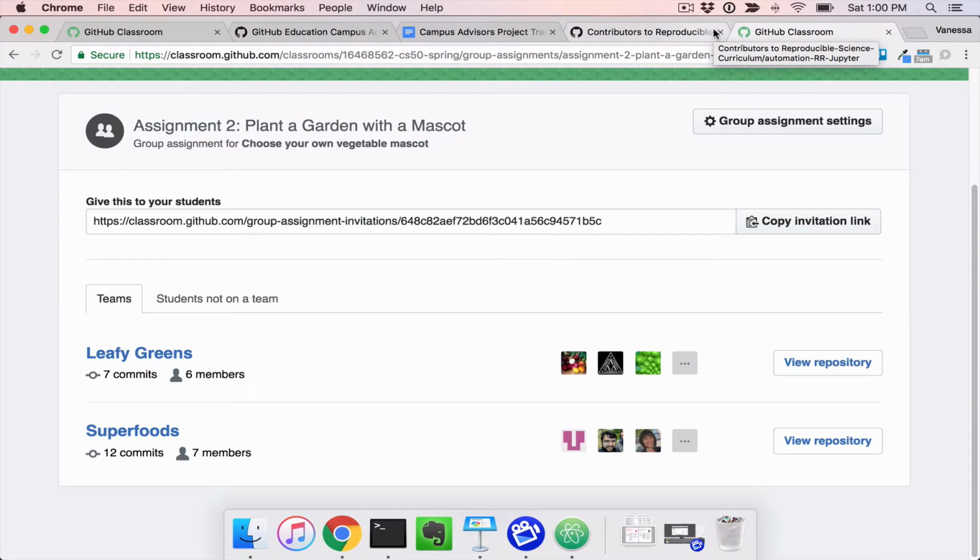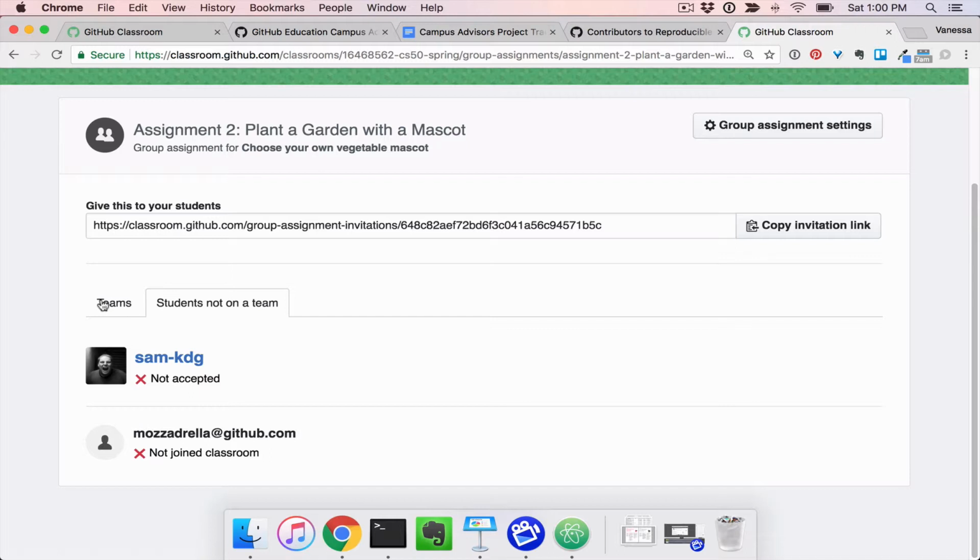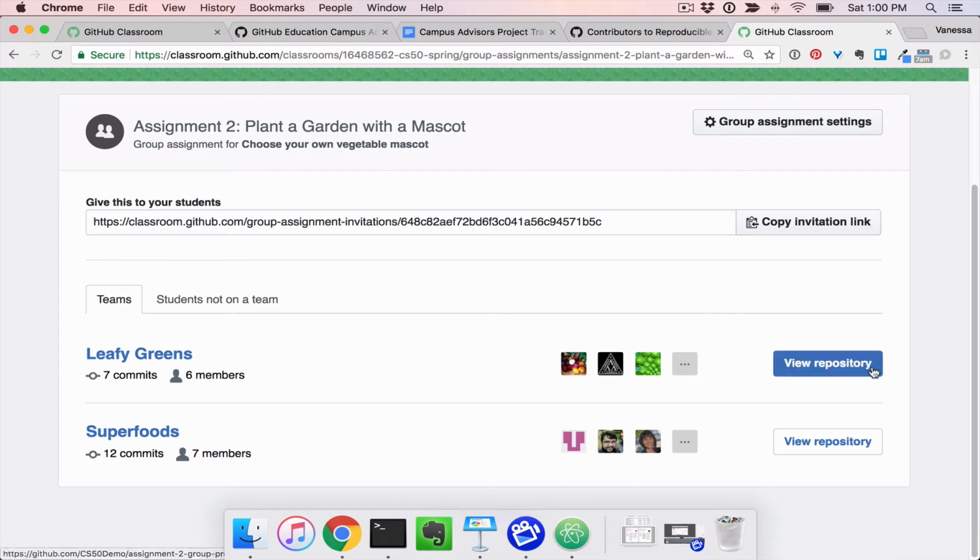And so you can see what teams look like in action. This is Dr. Root's course, where she has assigned students to choose their own vegetable mascot. And these teams are leafy greens and superfoods. So right off the bat, I can see that leafy greens has only made 7 commits, and superfoods has made several more. And I can also check in to see which students are not yet on a team and haven't joined a team. So that's the way I can track participation in group work.